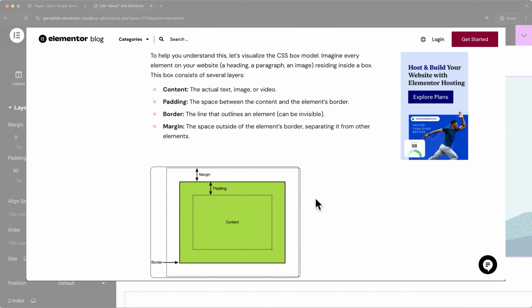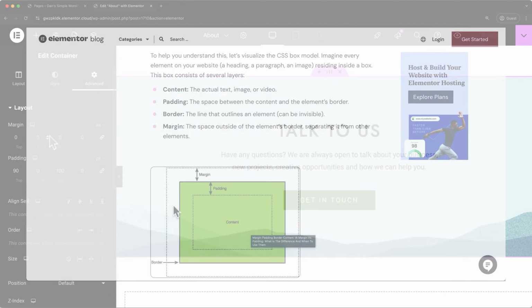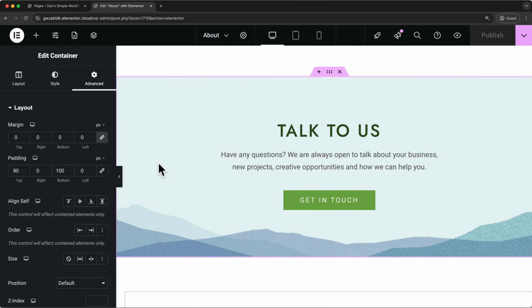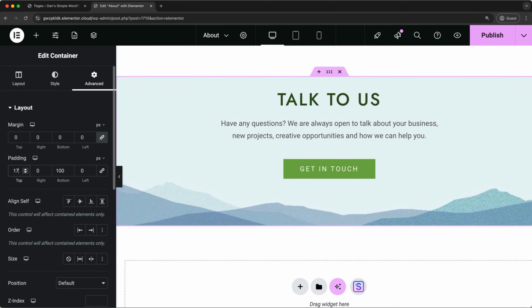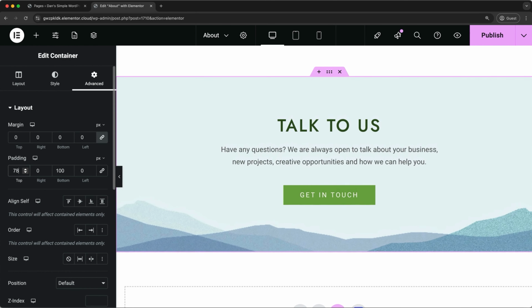Looking at this illustration, if you imagine that each of our content elements has a border, then padding is the spacing inside, between our content and border, and margin is the spacing outside, or around the border. So if we look at our own example here, we already have some top and bottom padding. If I set this top padding to 0, and then hold down the arrow key to increase it in real time, you can see what's happening here.